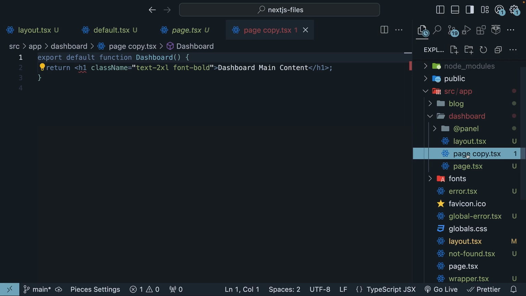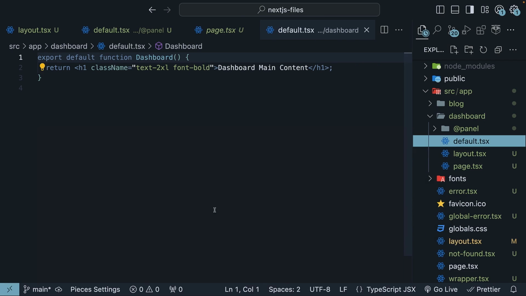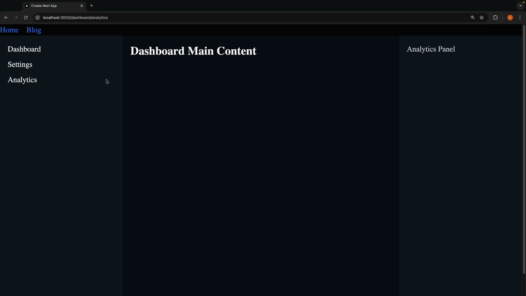We can make a copy of page.tsx and rename it to default.tsx. Now we can see dashboard, settings, analytics. But if we refresh, our route is not broken. The content from default.tsx is served.